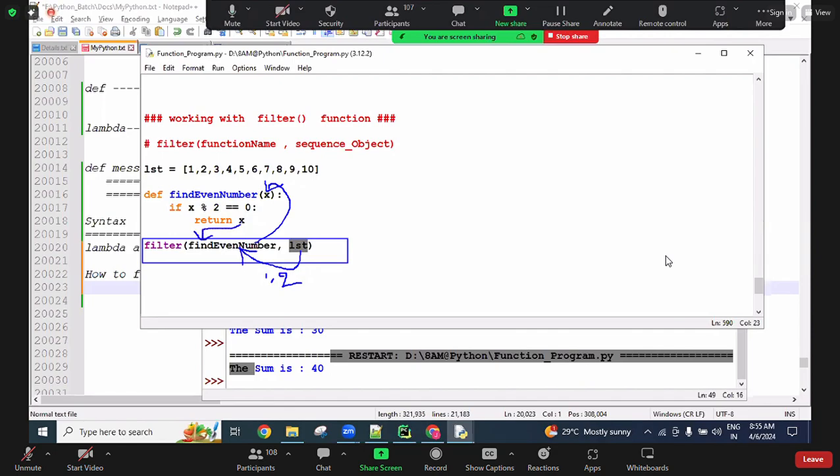This x value is returned to the function call, and the filter function catches and holds it. Then the third value is sent from the sequence to this function. It is not matching, so it is not held. Next, the fourth value is sent. It matches this condition, so the function returns x, meaning 4 is returned, and that is caught by the filter. Like that, whatever values match this condition are returned by this function, and only those values are held by the filter function.